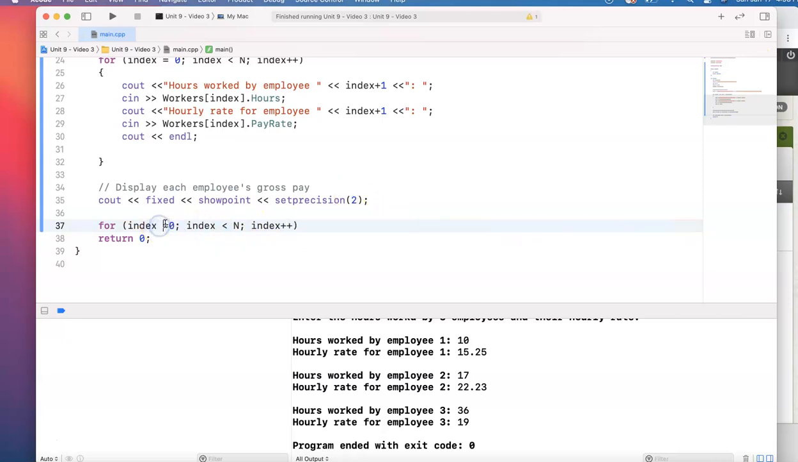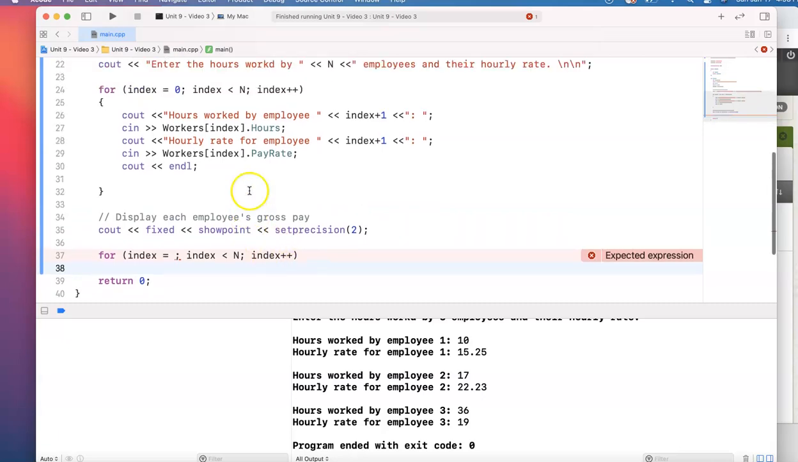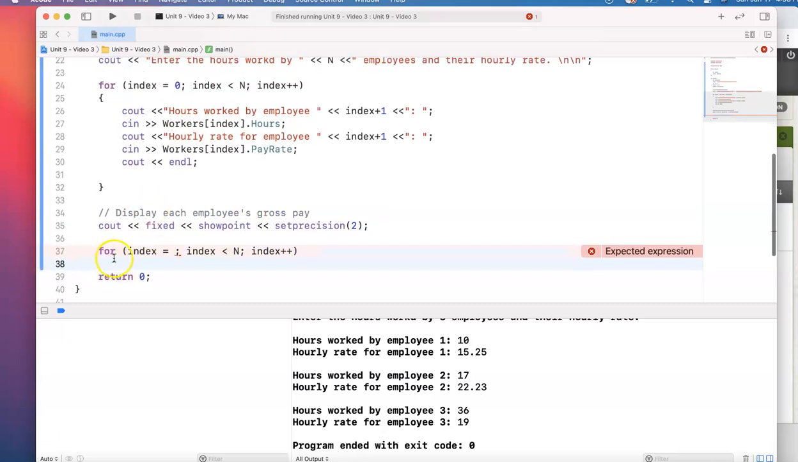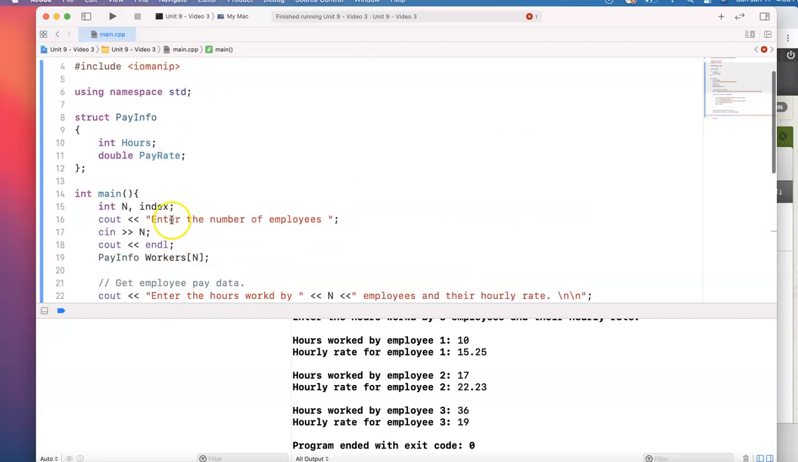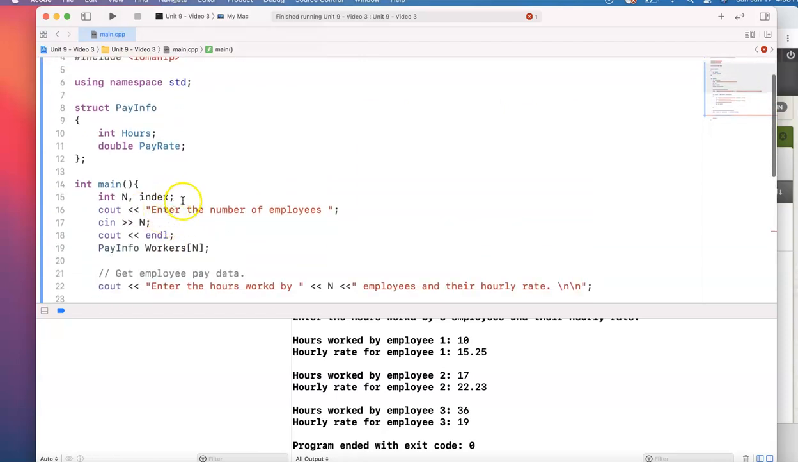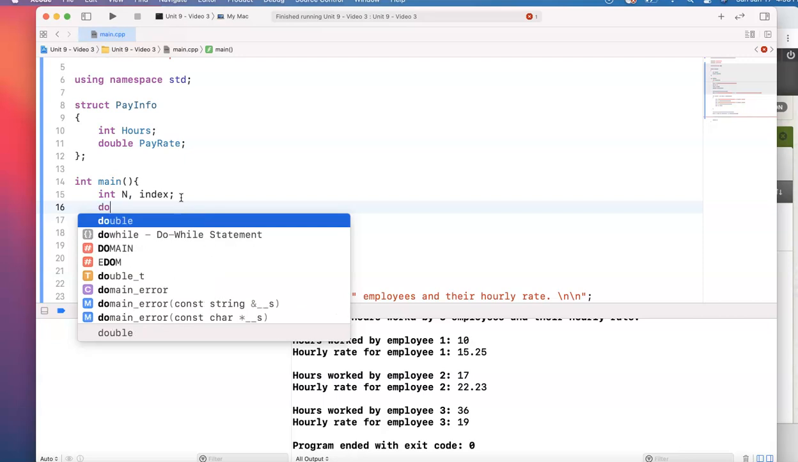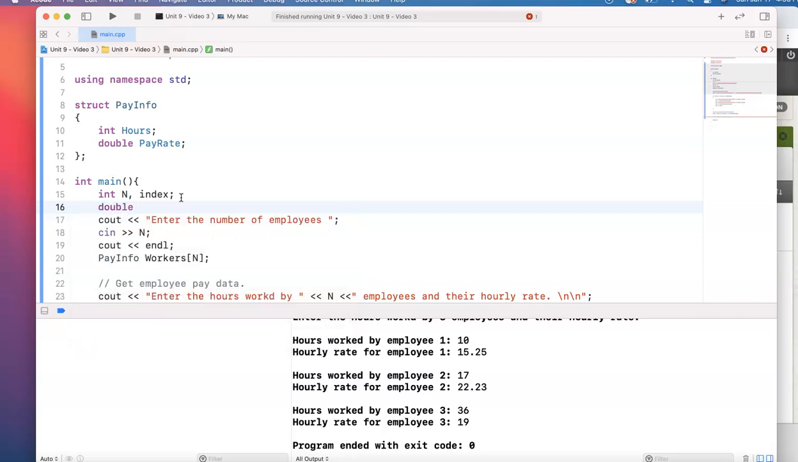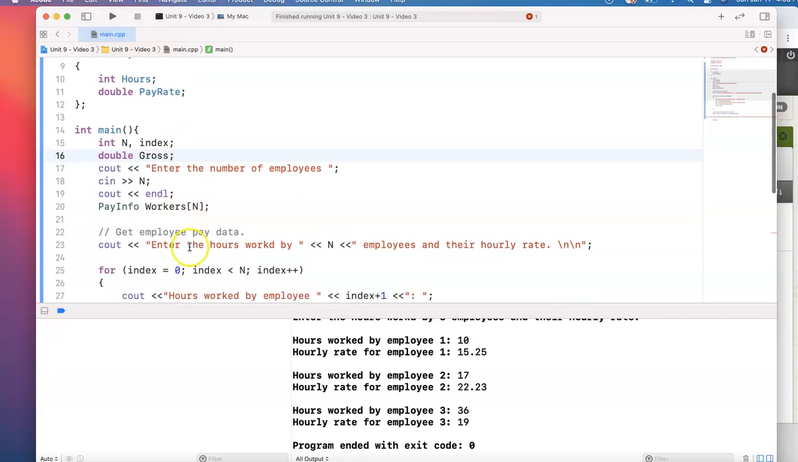I don't like it squished here. So what do you want to do? Let me define something, double gross. I don't want to put it inside the loop. You can define it here, but every time you go through the loop, you're going to define it again. So let's go here. Double gross. That will have the gross pay for each one.